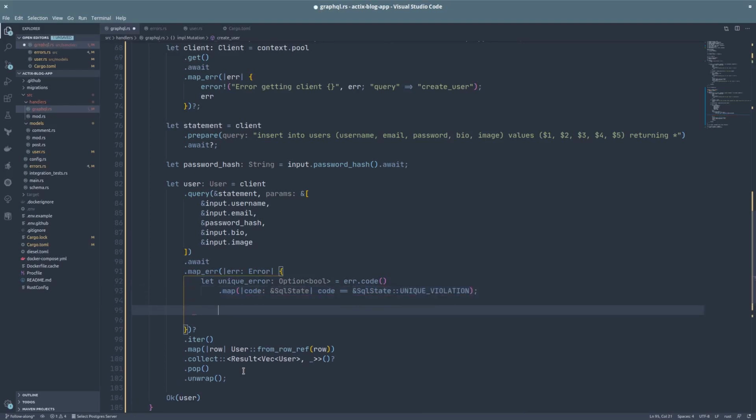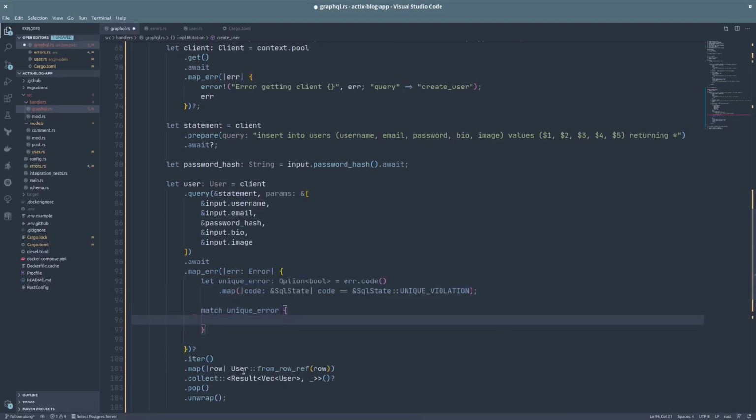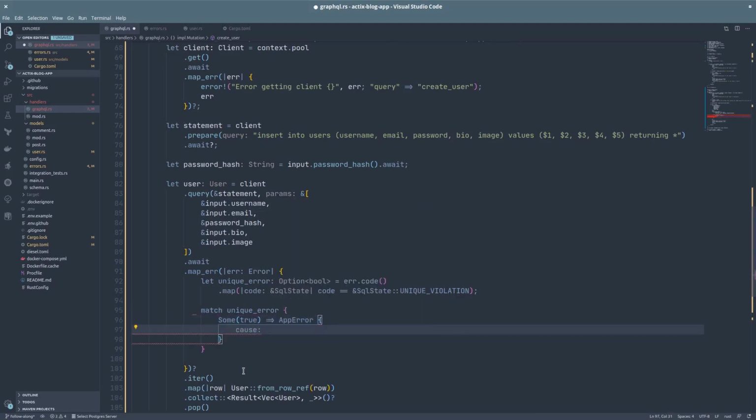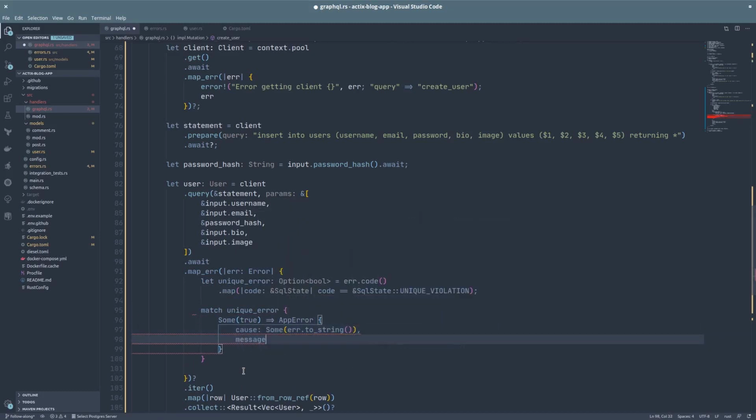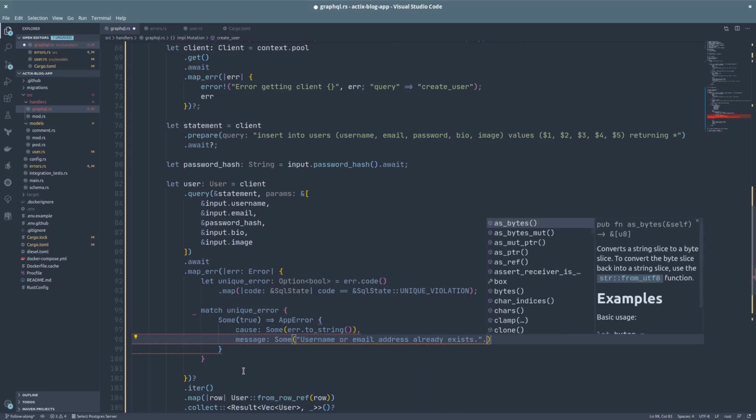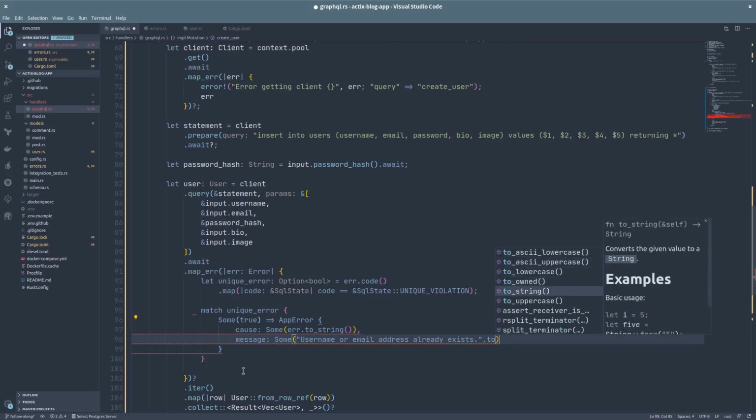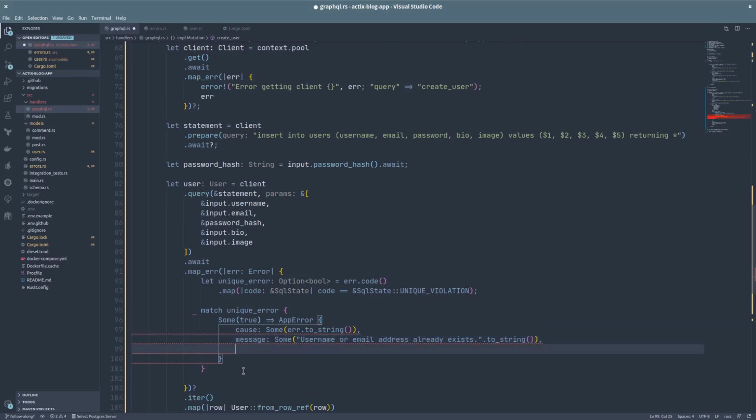Now, let's do a match on that result. And if we do receive true, we return an app error. The cause is the original error and the message will be "username or email address already exists". There should also be a way to get the column that caused the error so we can be more specific.